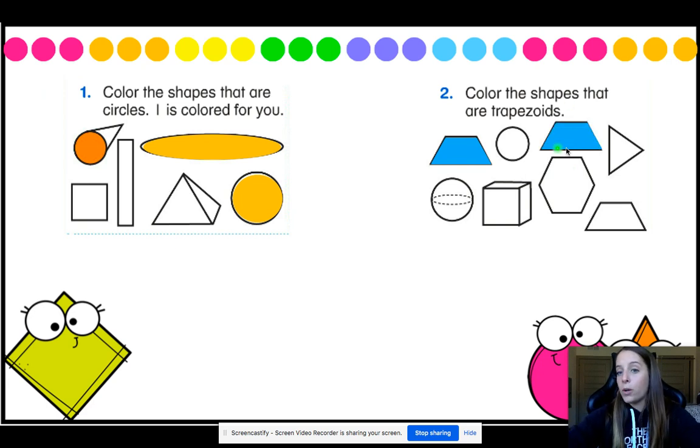Right here we have 4 sides, 4 corners, and 2 of them slanting down, so that is a trapezoid. Here we only have 3 sides and 3 corners, so that is what we call a triangle. However, our last shape here is going to also be a trapezoid.